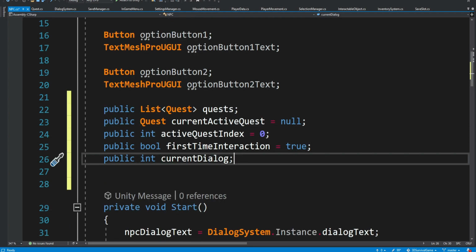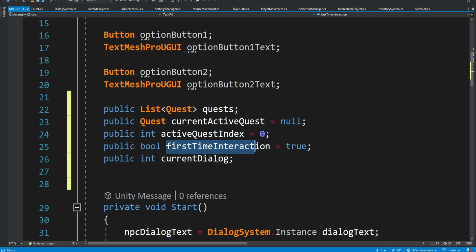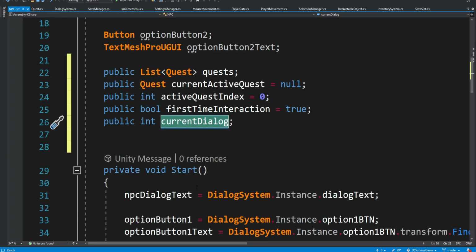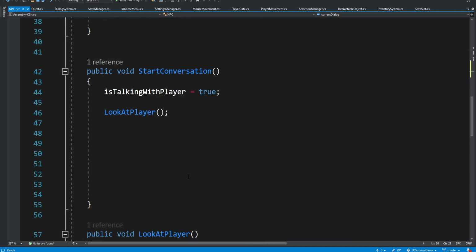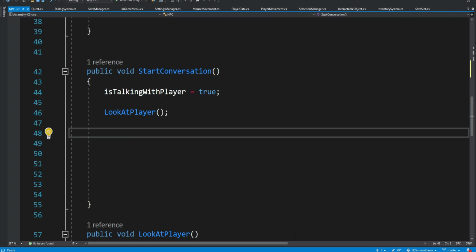Then we also have a boolean that tells us if it's the first time we're interacting with the player, because if it's the first time, we know to start looping this list. And we also want to know where exactly we are standing inside the list of different dialogues. Now we're going to move inside the start conversation, and we want to check if it's the first time we're talking with the NPC, because if it's the first time, we want to set the first quest to be the active quest.